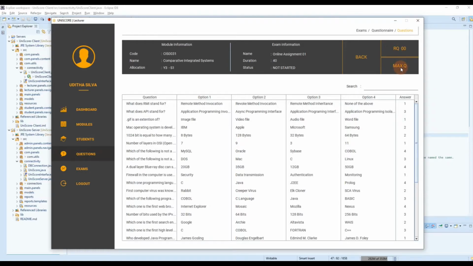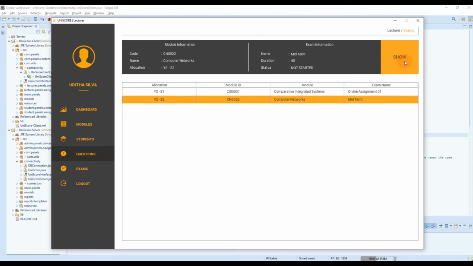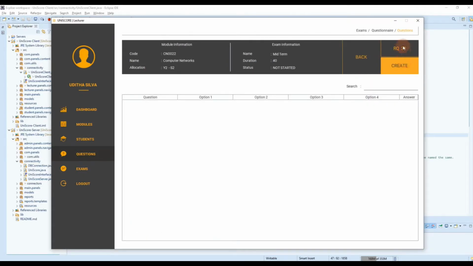And MaxQ is to notify the lecturer that the maximum number of questions has been filled, therefore no more questions can be added. Let us go back and see the status of the other exam questionnaire. Over here we see that the RQ is 30, which means 30 questions can be added to the questionnaire, and below is the create button to add them.